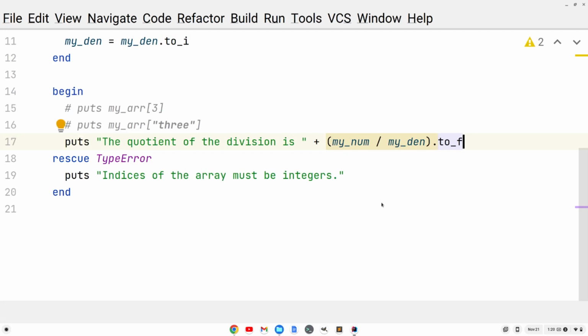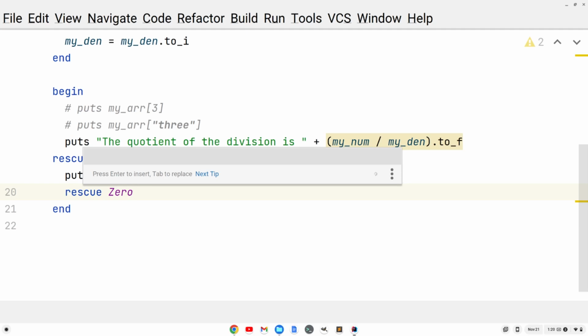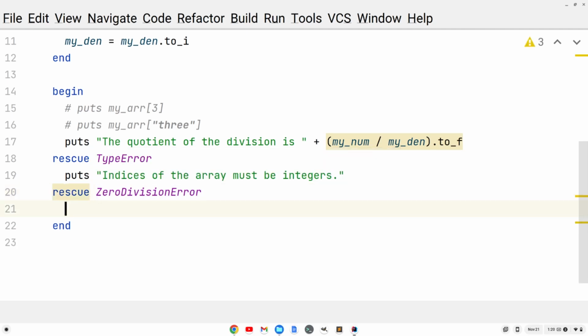All right, so I'm going to go down. You can either go above this or below it. Let's just go below. We'll do a rescue, and we'll do a ZeroDivisionError, so it's going to rescue it from that. And we'll print out something like, listen, bro, you can't have a denominator of 0. And okay, so now let's run our program.